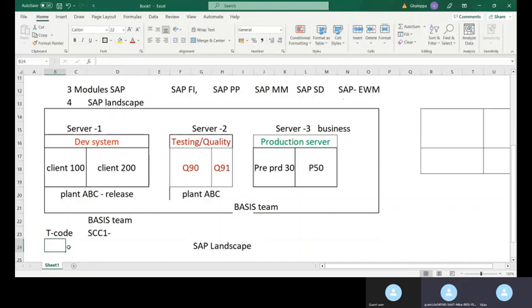So you are renaming the file, or creating a name for that particular file, right? Similarly, in the development server, once the changes are done, the system will ask you to create a name. That name we will call TR.